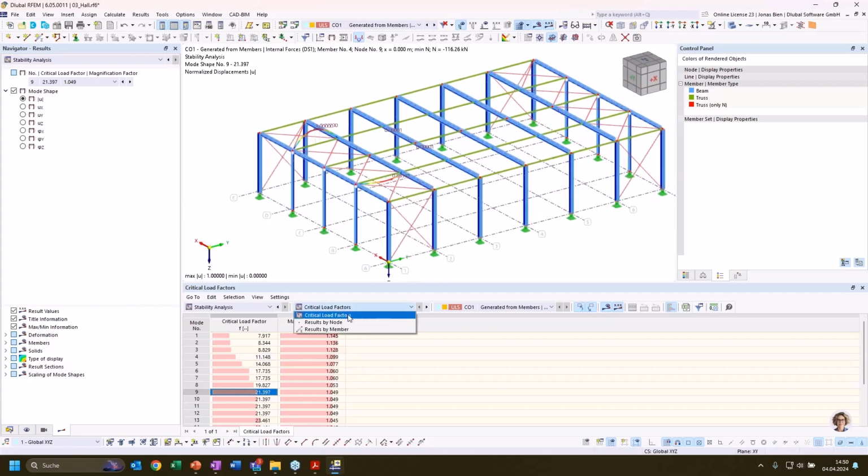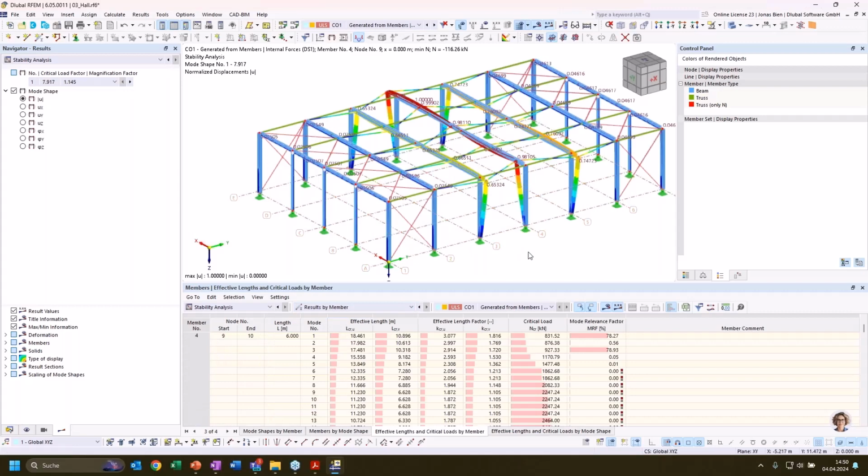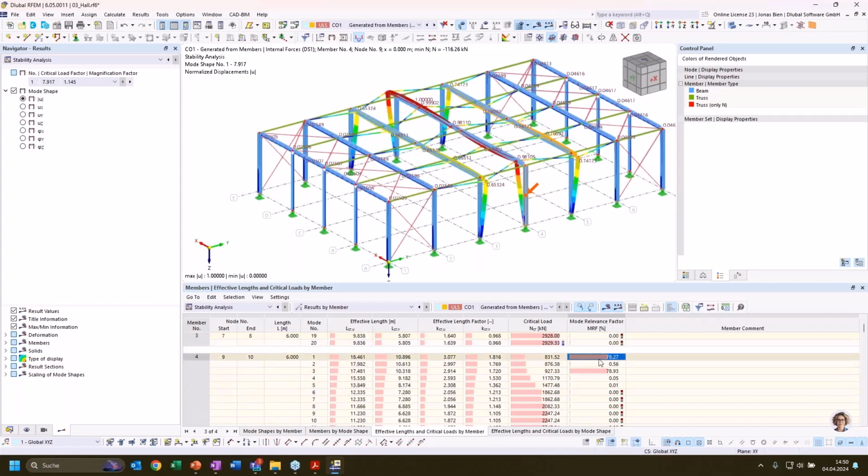And in order to filter these out, I can again use the mode relevance factor. So I just go to the table effective length and critical length by members. I click on my member number 4. I get the whole table here. So I get the mode relevance factor for all 20 mode shapes that I have calculated, and I see that only in 2 of these mode shapes my column member is really participating in this mode shape. So these would be the only 2 mode shapes that would be suitable for extracting the buckling length.